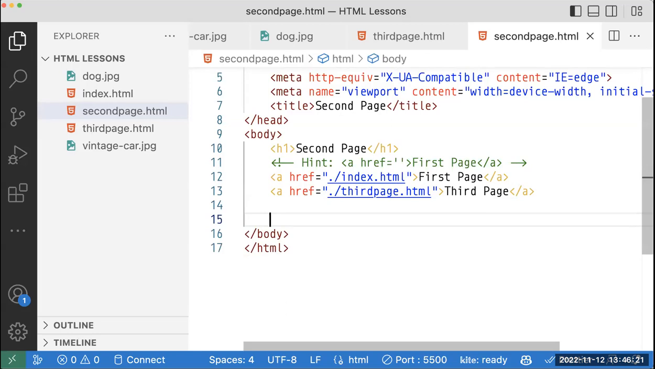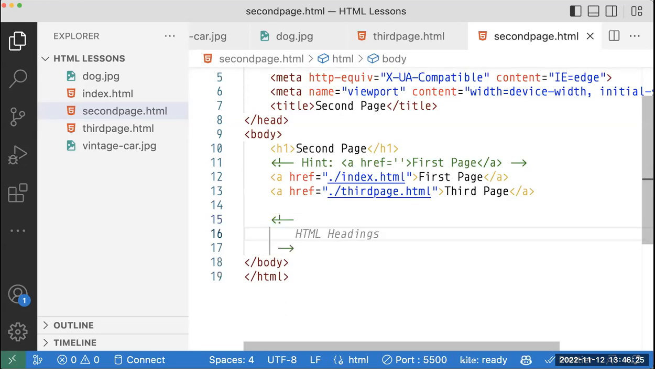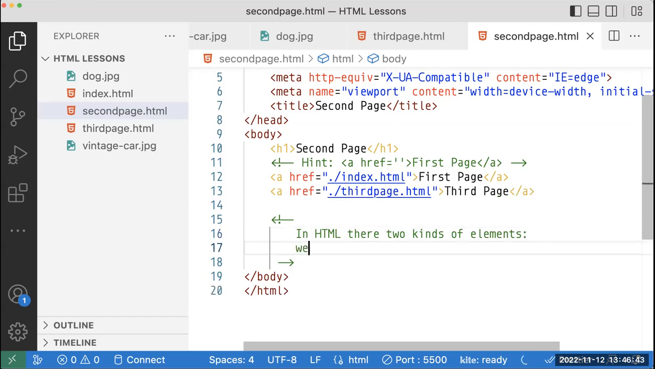Now, in HTML, I'm going to make some notes. In HTML, there are two kinds of elements or levels of elements. We have block elements and inline elements.